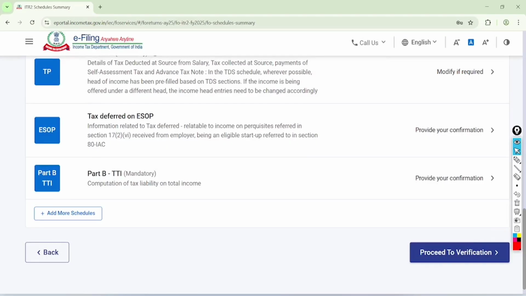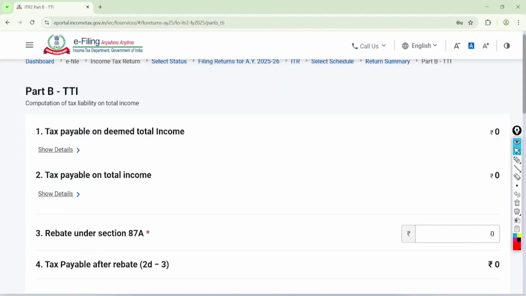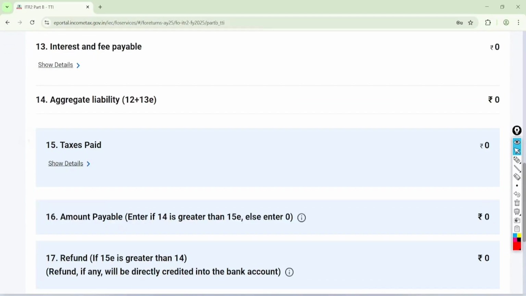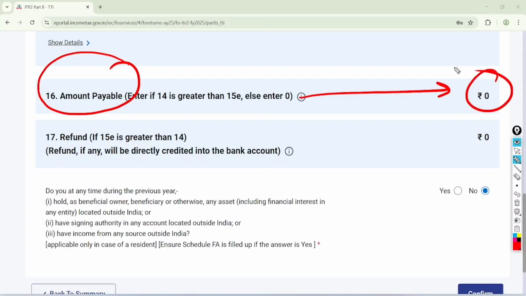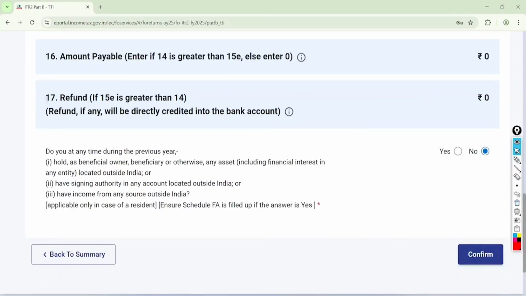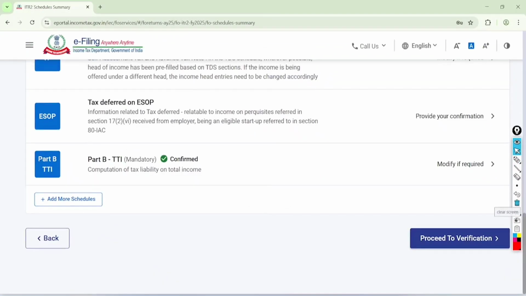Now in the part B, TTI, total taxable income and how much tax you have to pay, it will be shown here. And now it is showing total tax payable, any tax calculation, it will be shown here. Amount payable you have to pay as self-assessment tax. Now refund, if you have any TDS or TCS, you will be able to get the refund. Now click on the confirm button, click on the proceed to verification.